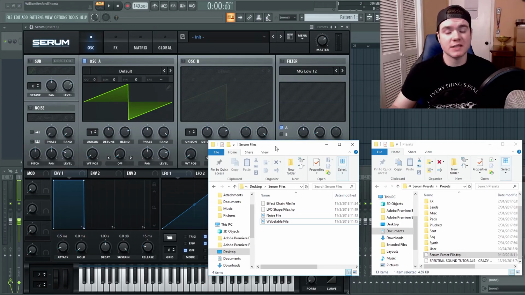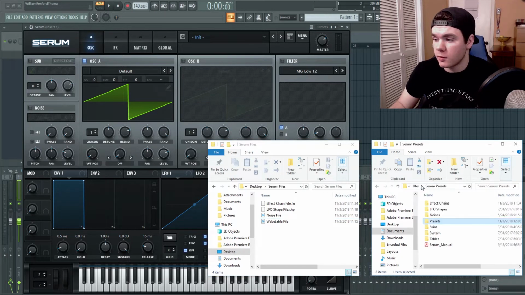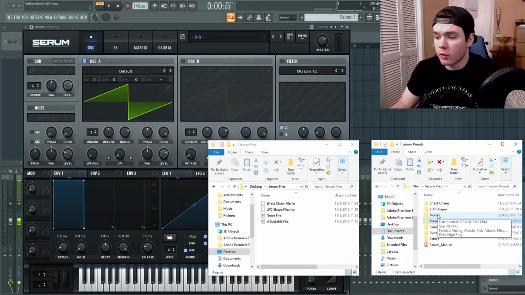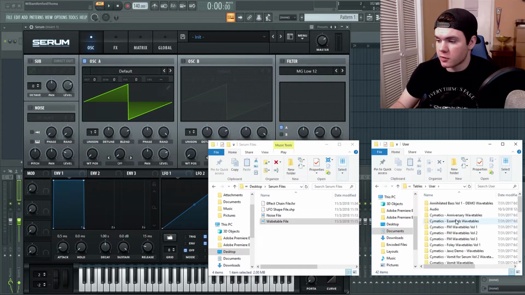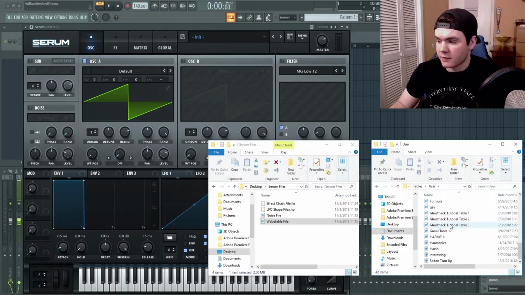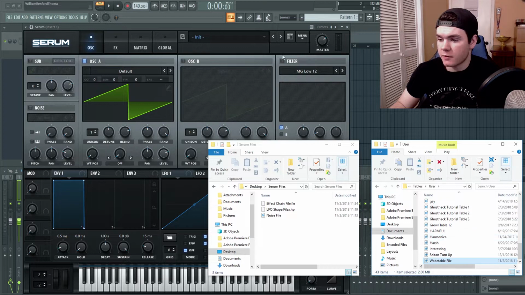You will find that this process is extremely similar for all of the other ones as well. All I have to do is go into our Serum presets folder. Let's say we want to load a wavetable, just go into tables. Now Serum is kind of weird about how it doesn't like to have wavetables right here. It wants you to put it in a folder. So just go into user. I have a bunch of my own that I've downloaded and I'm just going to throw the wavetable file in there. And there's our wavetable.